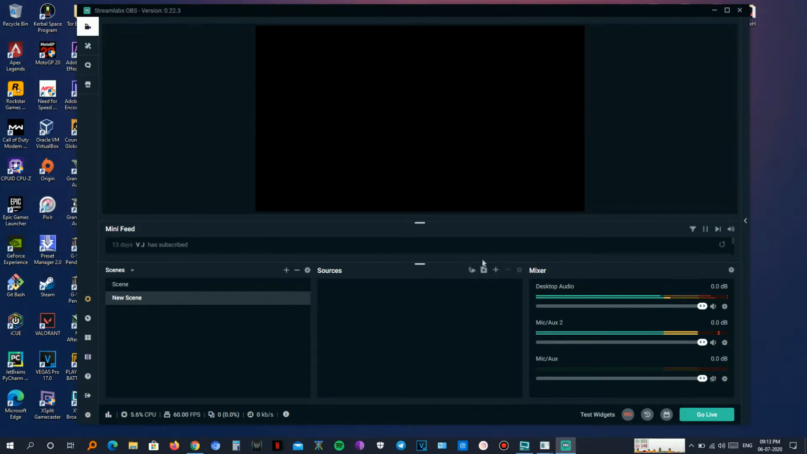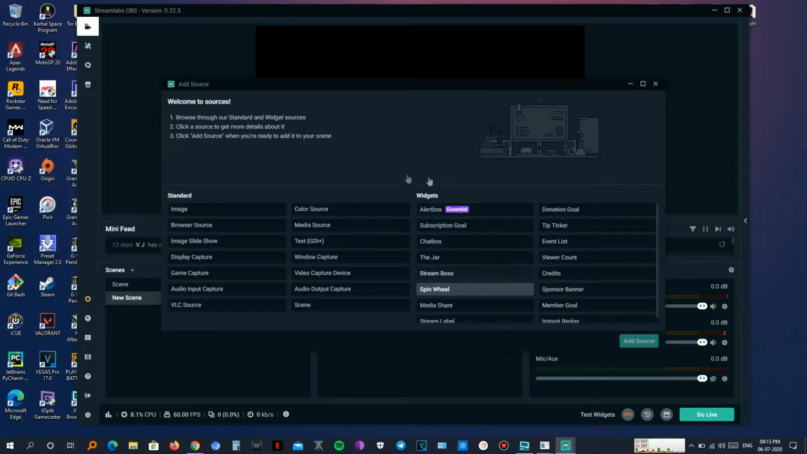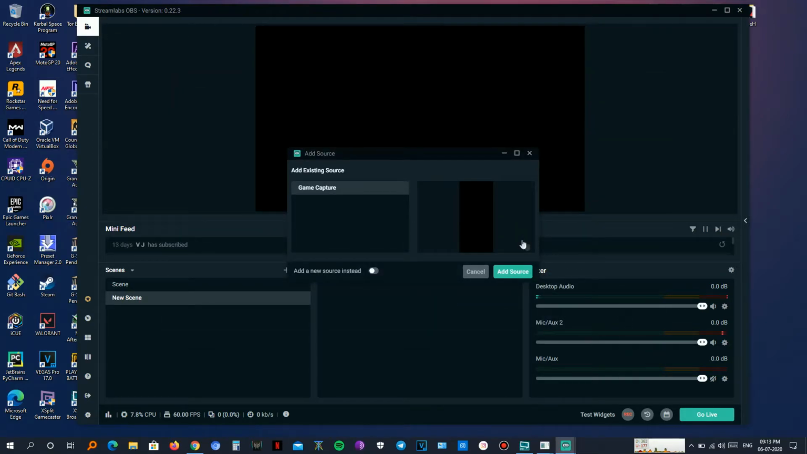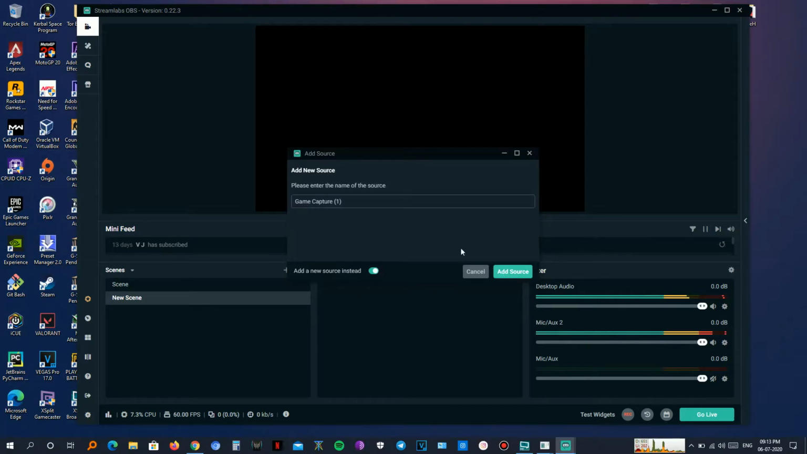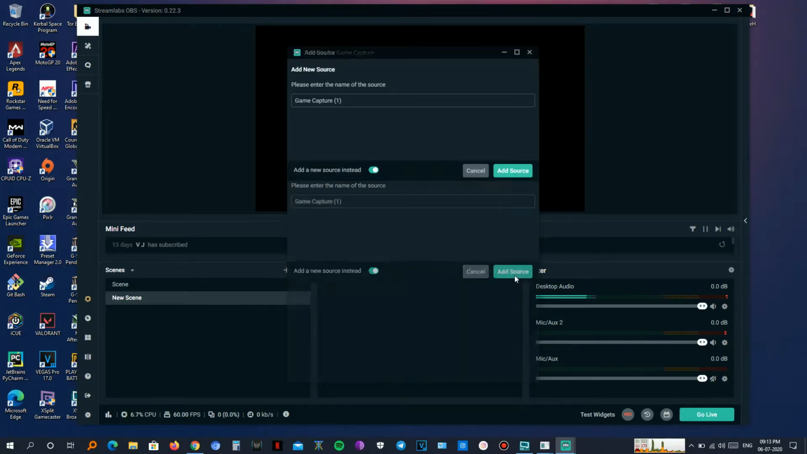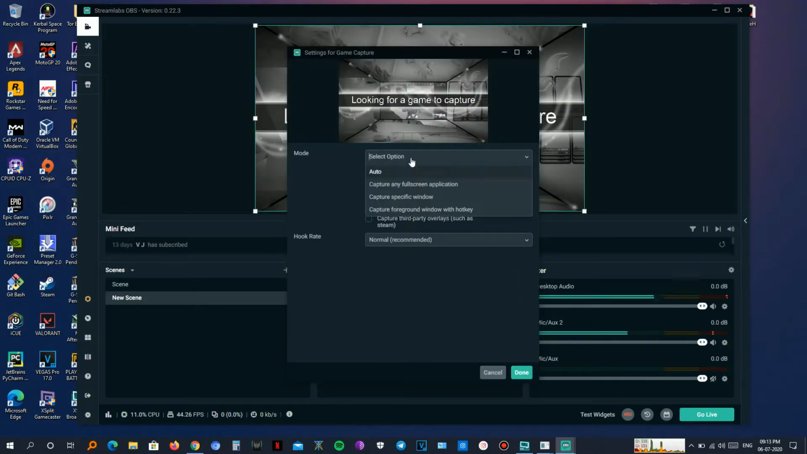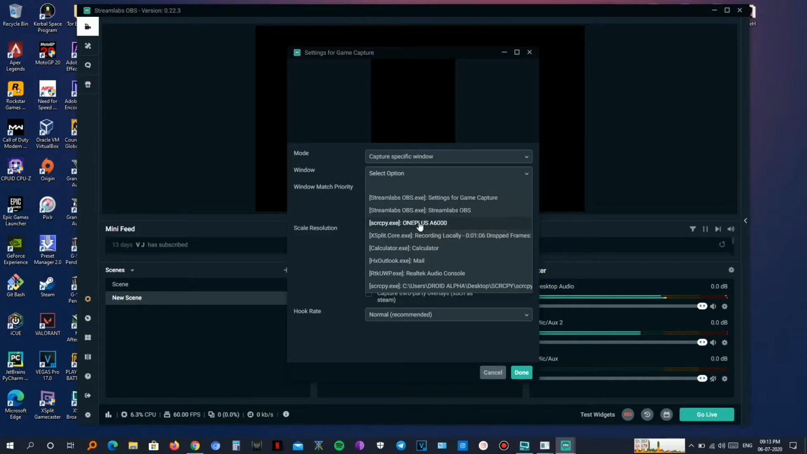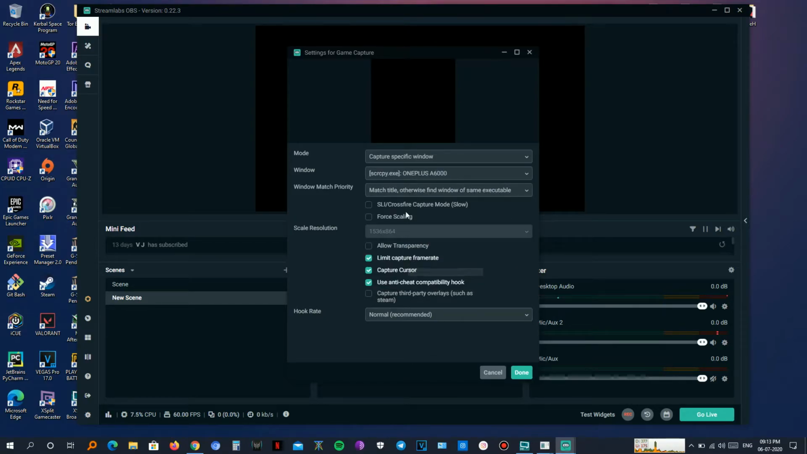So you have to go here and put game capture, click and do add source, and then you have to add, it will come like this to you. Do add source, go to this option, go to capture specific window, and your phone will be this one, screencopy.exe. My device is OnePlus, so I will click here, then click here.